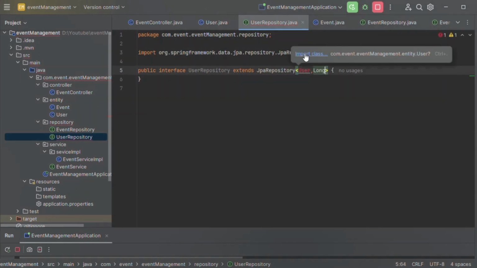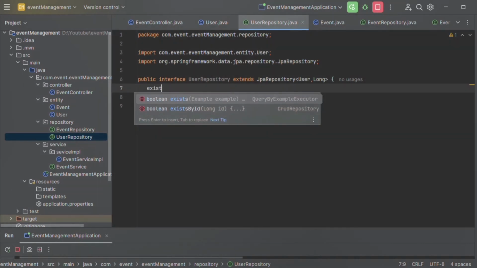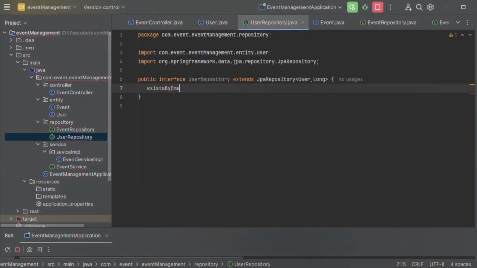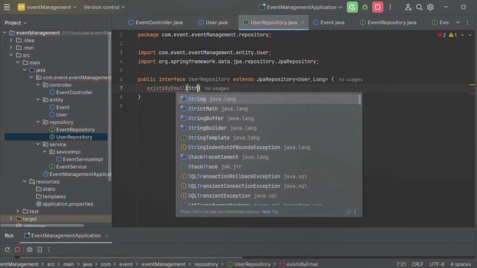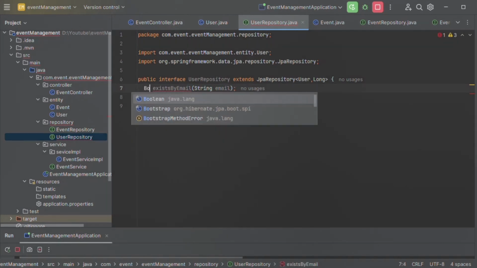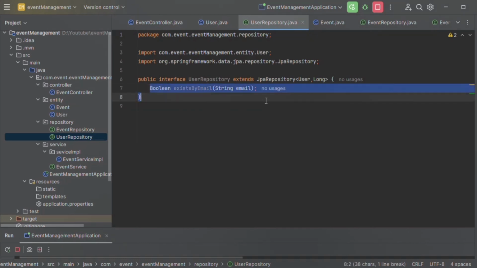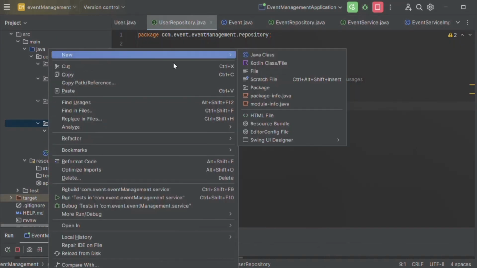User is our entity, and Long is our primary key type. Then I will add one method to check if that email already exists or not: existsByEmail. It will take the email as a parameter and return a boolean value, true or false. We don't need to provide an implementation of this method. Behind the scene, Data JPA writes a SQL query for this: select asterisk from table name where email equals the email we have passed.